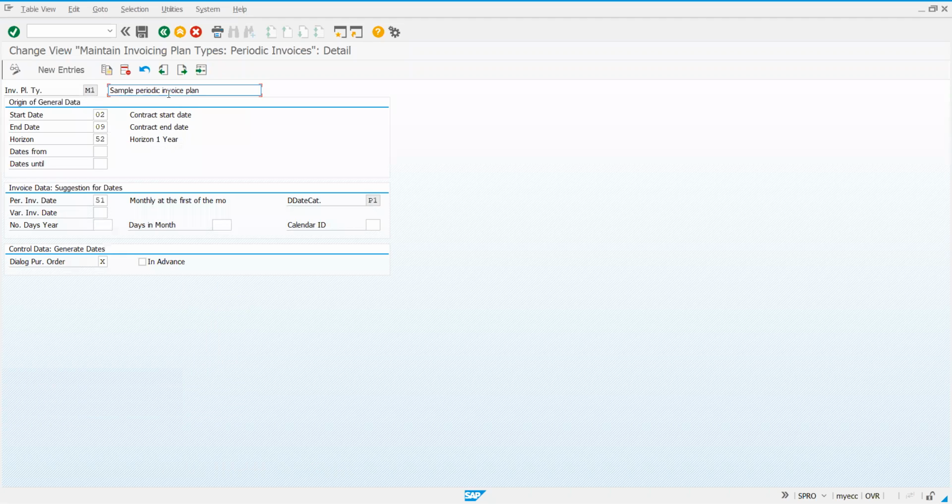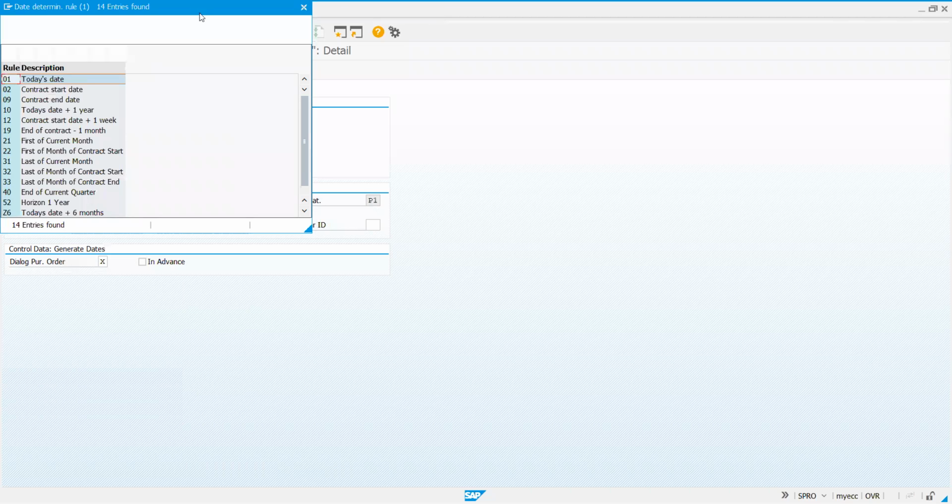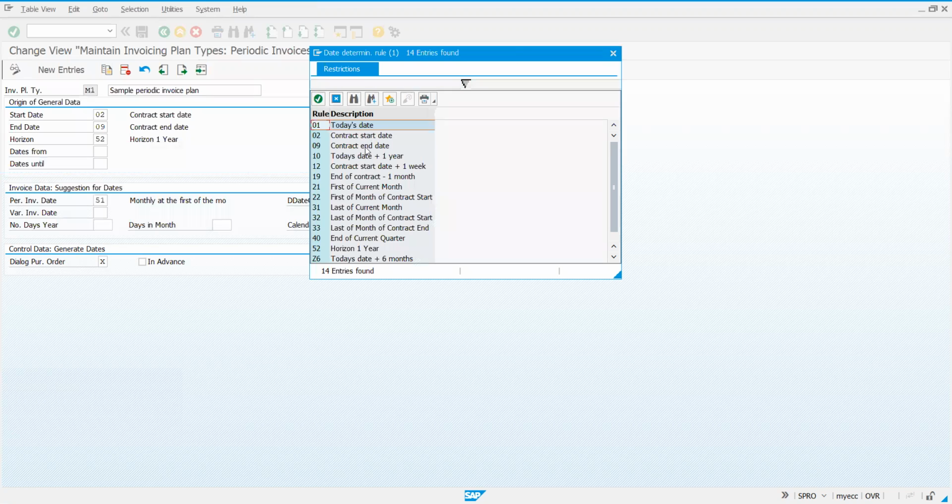You can observe the sample periodic invoice plan. Start date is the contract start date. Which date are you going to start? Here it is considered, or you can take the date on which you are creating the plan. And the end date, of course, to what extent? Generally this is taken as contract start and contract end.